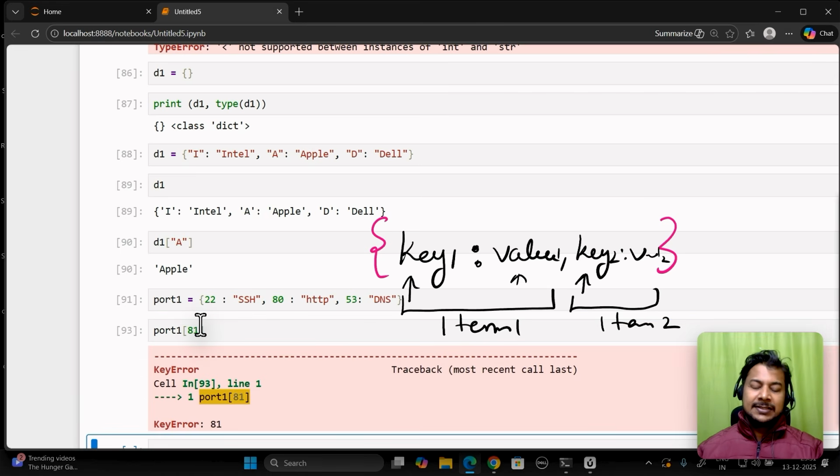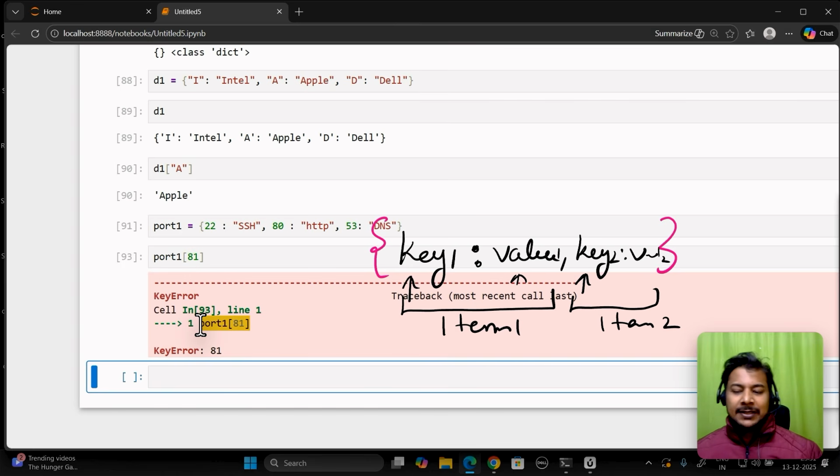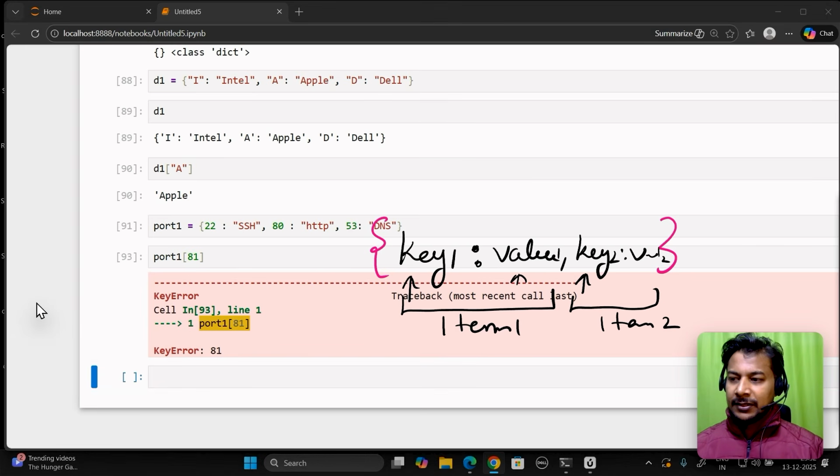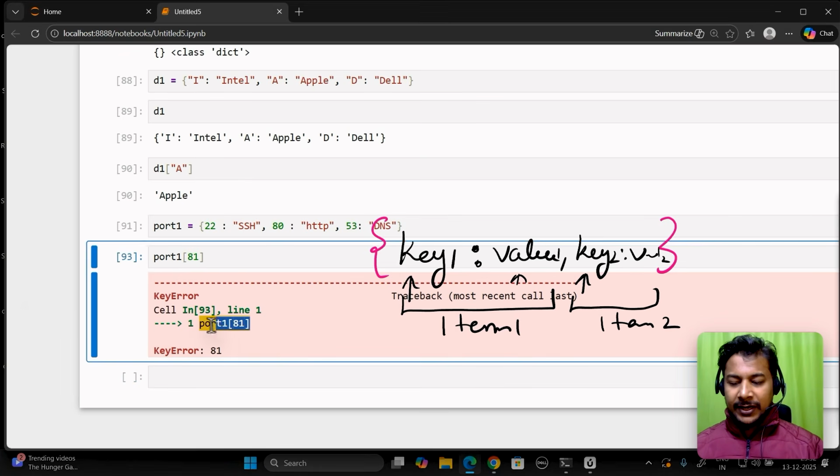Okay, so this is the error. It's like an index error, but here we use the term key. So this is a key error, meaning the key 81 doesn't exist. In this way we can access the values by using the key. We know very well this is a kind of error. This error is not good when we create a professional program, an industry level program. This kind of error is not advisable. This type of error shouldn't happen.